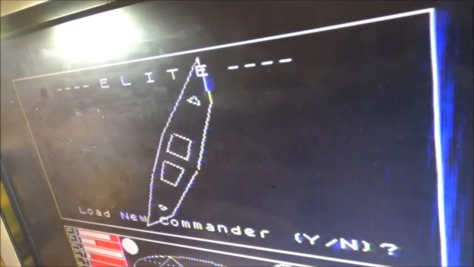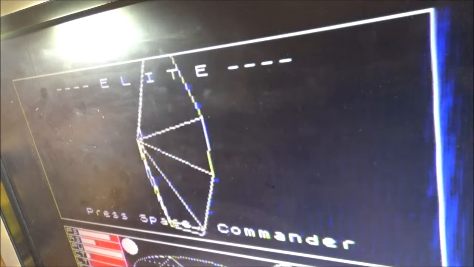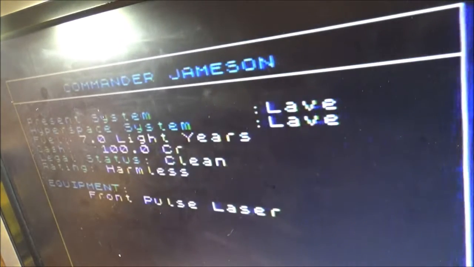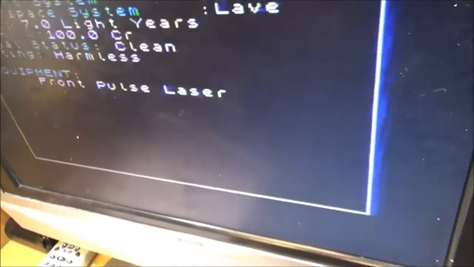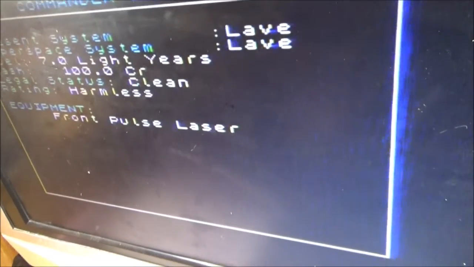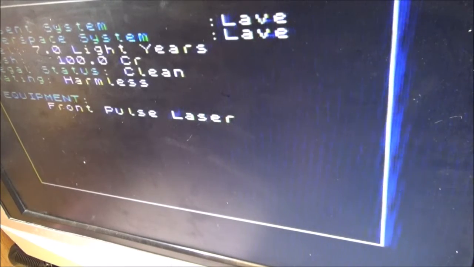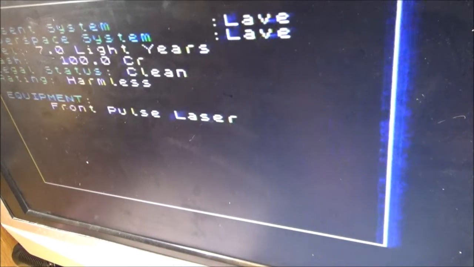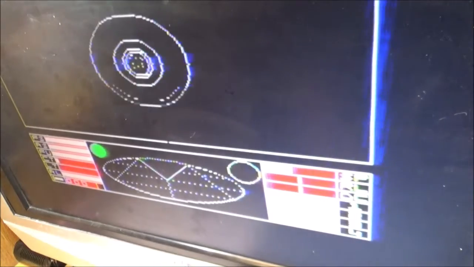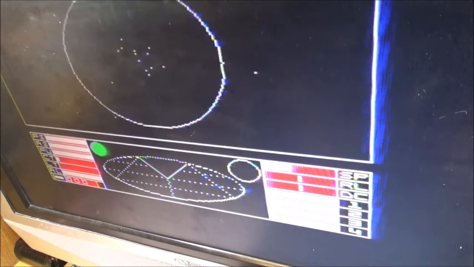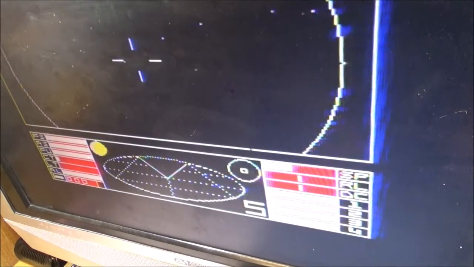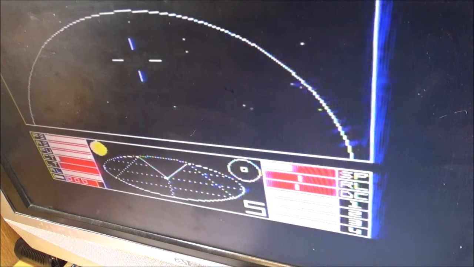Load a new commander. Nope. Space. Commander Jameson. There's a wobble on the screen, and I don't know if it's a resolution or another fix that's needed. Well, that sounds good. Okay, so... oh no.